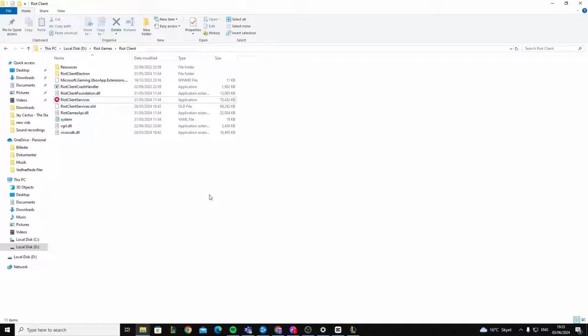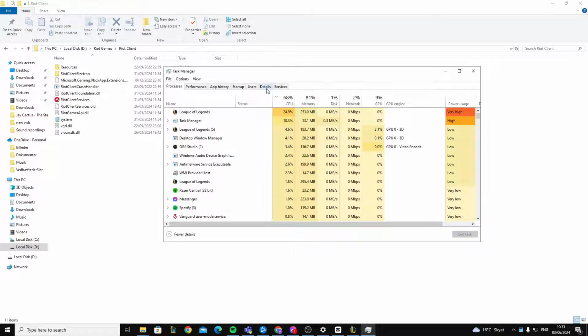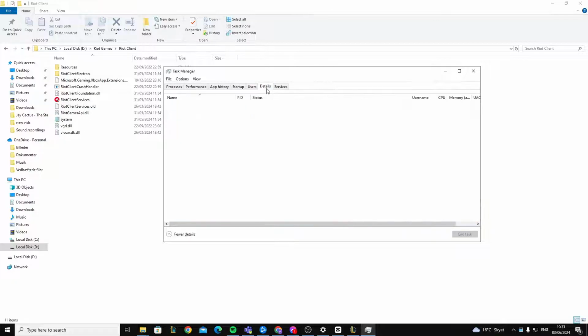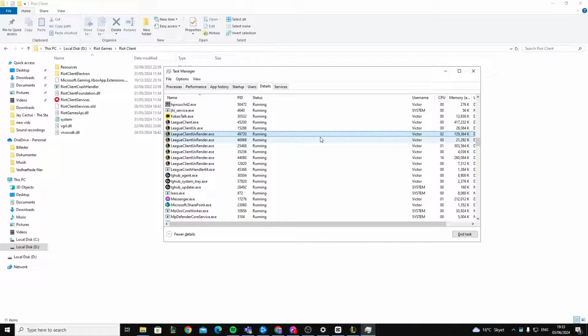If it does not, another thing you can try is Ctrl-Alt-Delete and open up your Task Manager. From in here, what you need to do is press on Details, find League of Legends, find the League Client UX Render, and end task, and see if this fixes the problem. Now, if none of these work, I suggest you try and repair your League of Legends or uninstall and reinstall it.